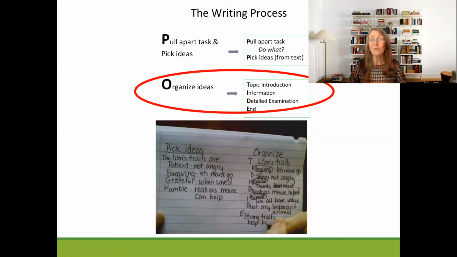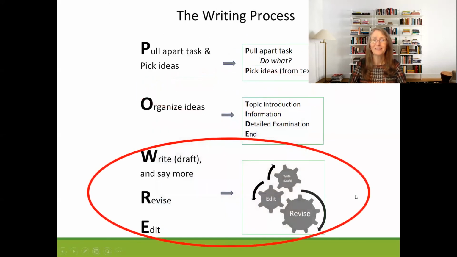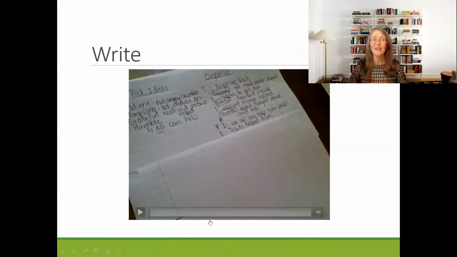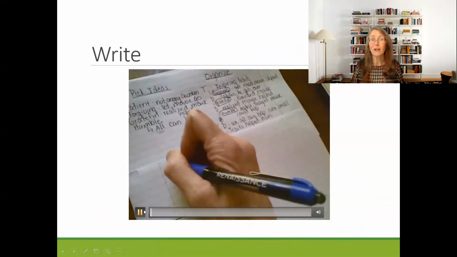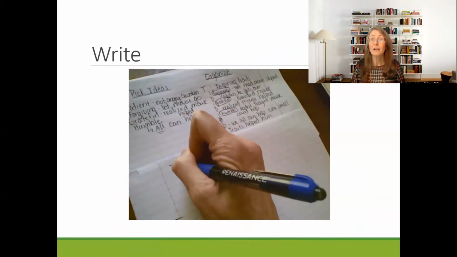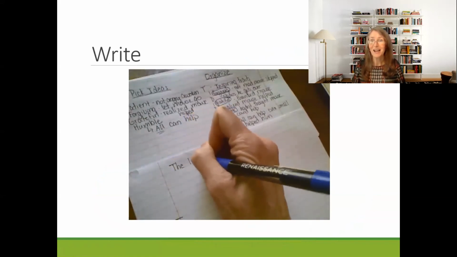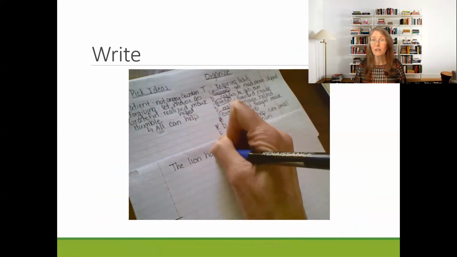And now we're ready to write. So this is what comes next. We write, and then we revise and edit. So we want to have our text on hand, and we want to have our list of ideas, but most important, we want to have the organizer on hand. And now we begin actually writing our piece. And we're looking closely at our organizer as we write our piece. The organizer is our guide.